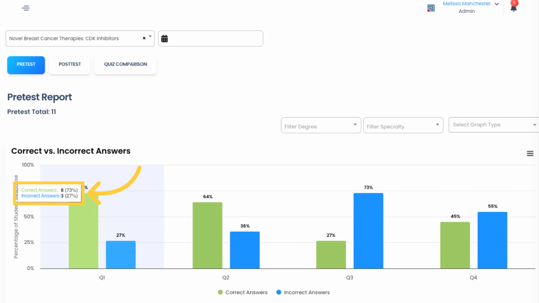The first section of the report is a graph which shows the percentages of correct versus incorrect answers per question. Hover over any colored part of the graph to see the number of responses.